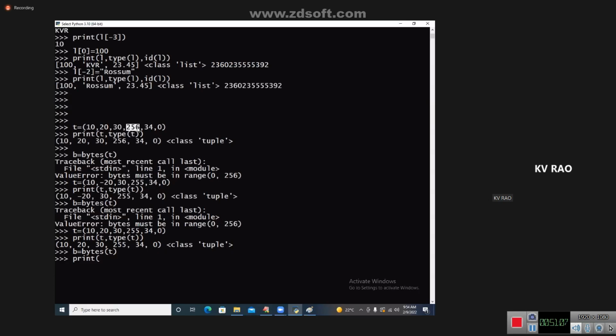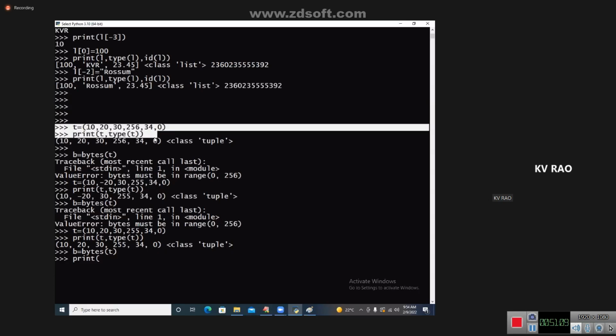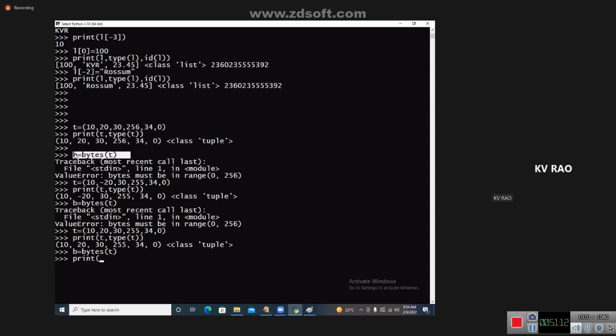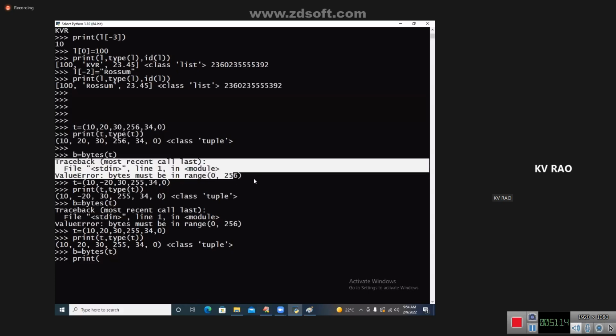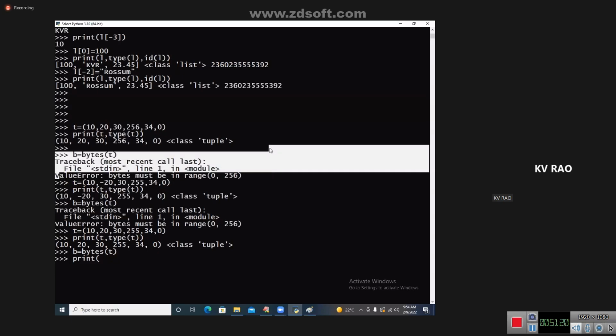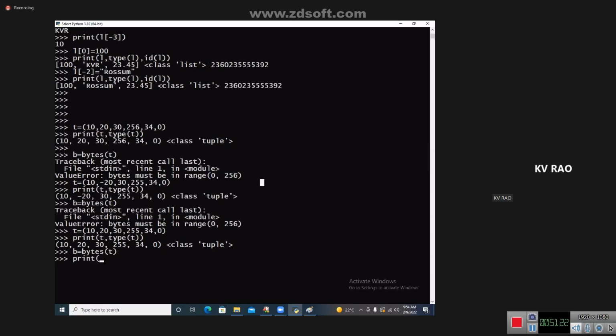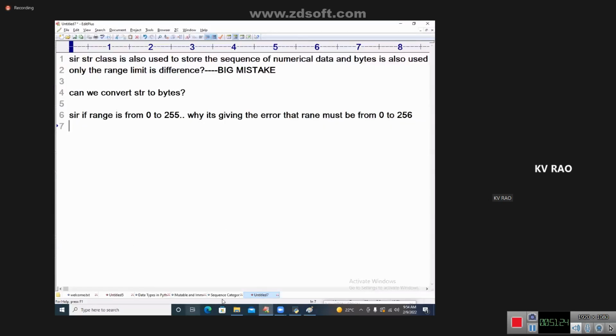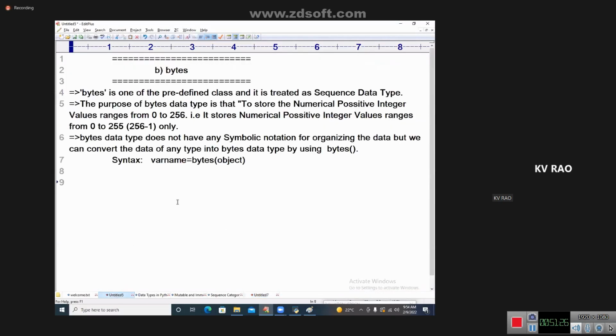Is it an error? It is a tuple, it is an error. But when you are converting into bytes, bytes cannot organize this. This is an error here, my dear student. Please take care by yourself. This is an error. Okay. So please improve your reading power. Improve the reading power, please.